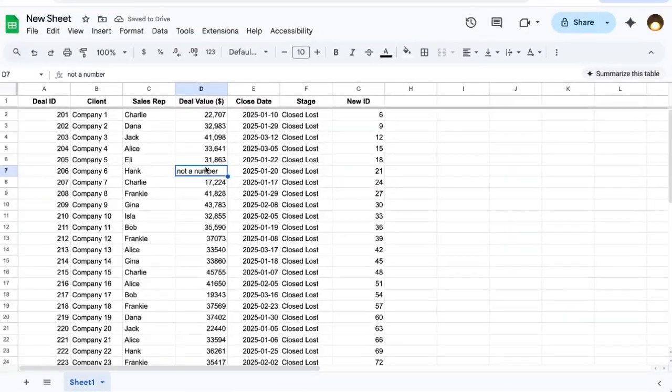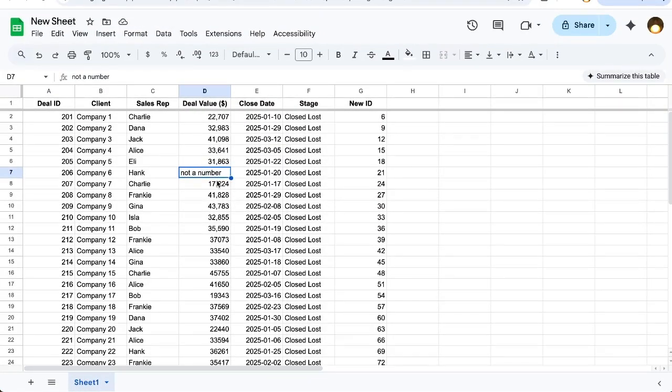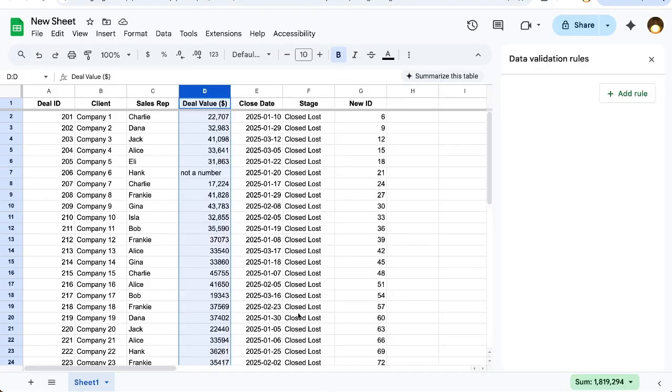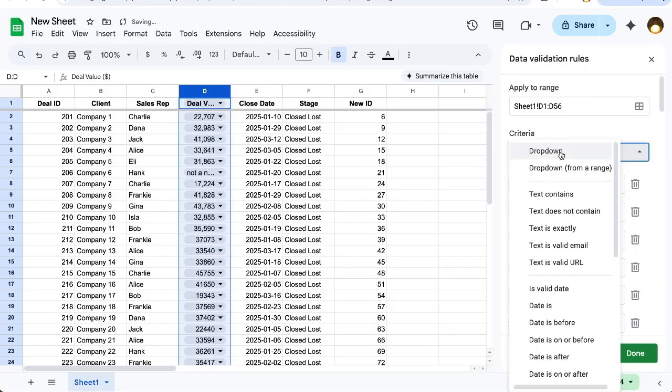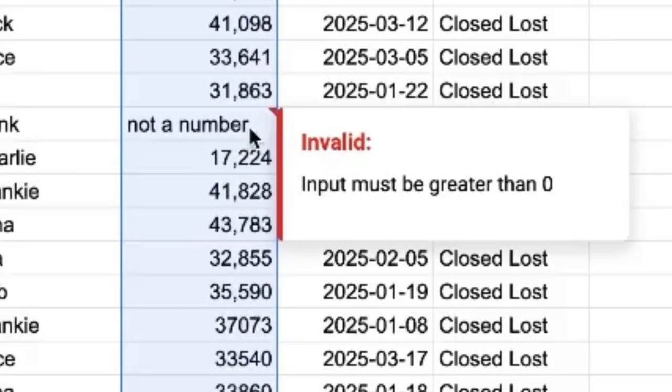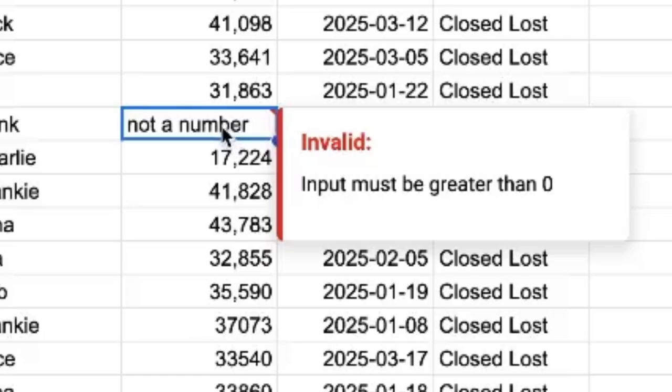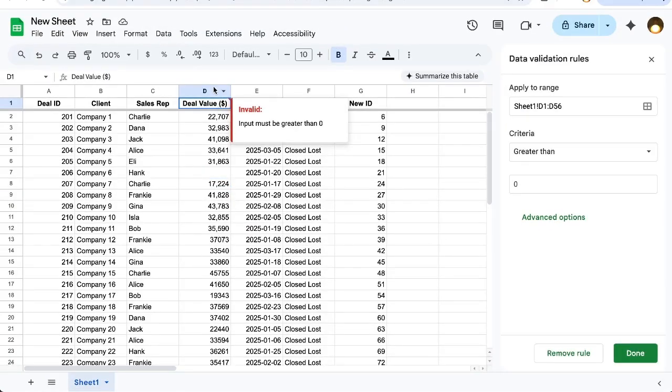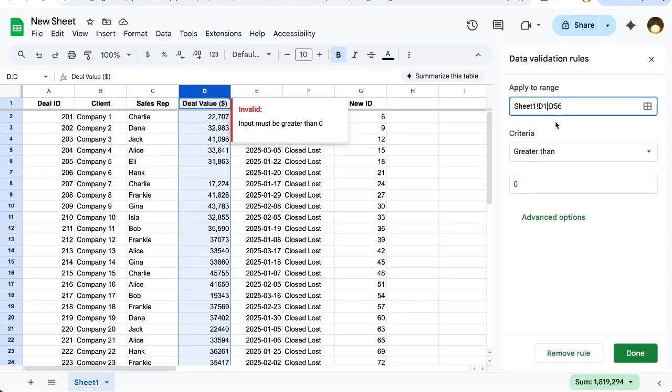If you want to make sure that somebody enters a number, we can add data validation. We can take that entire column, right-click, data validation, add a rule, and we can just say greater than 0. And you'll see that there's a little red mark where it's invalid. This also gets the header, so we can change this range from D1 to D2.